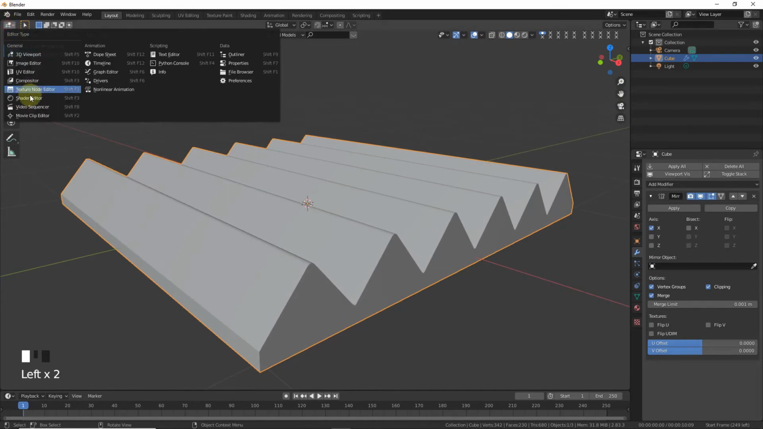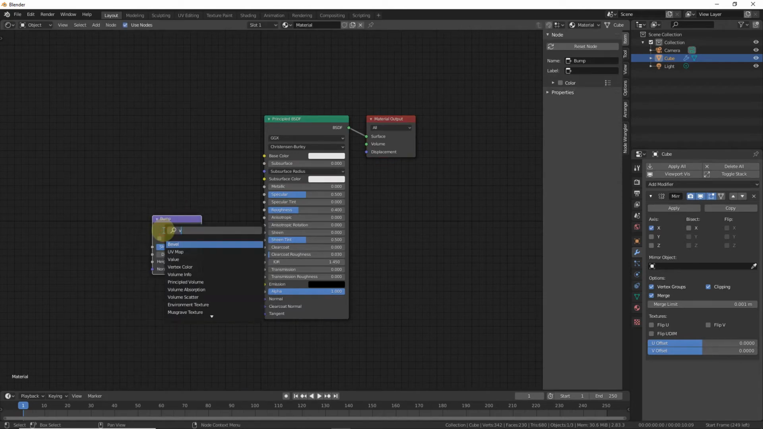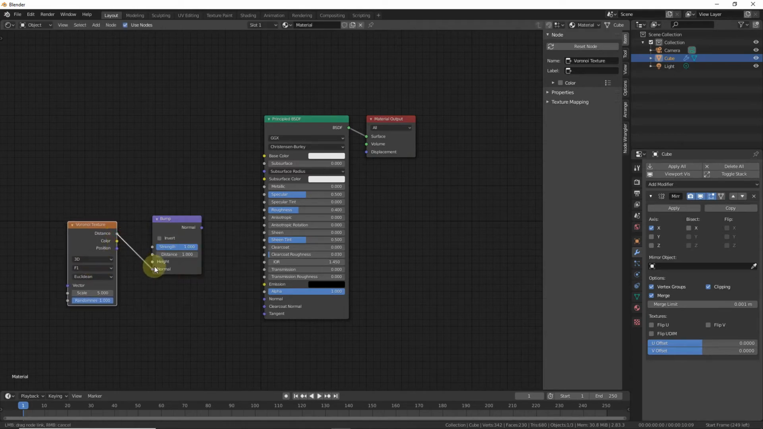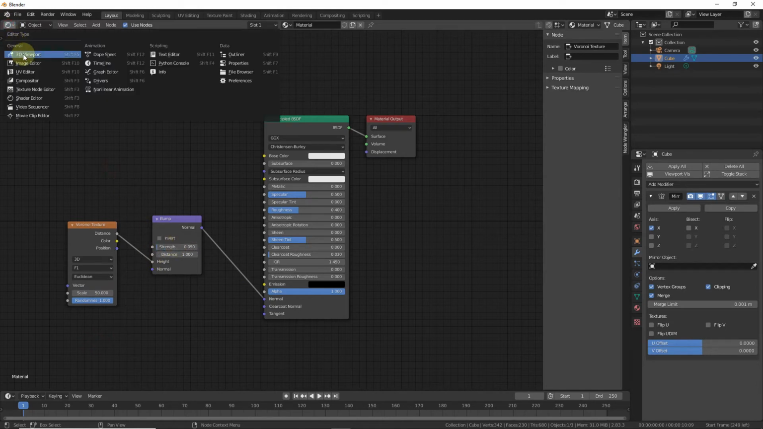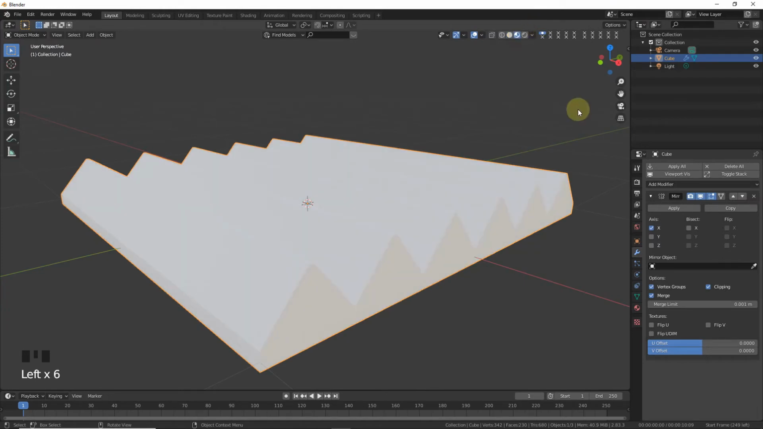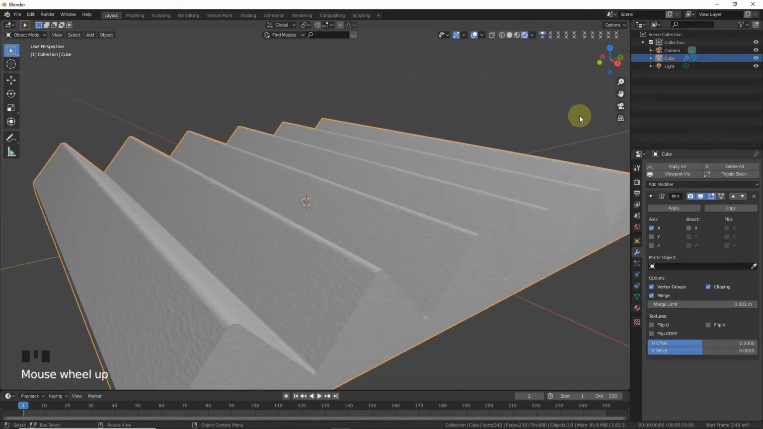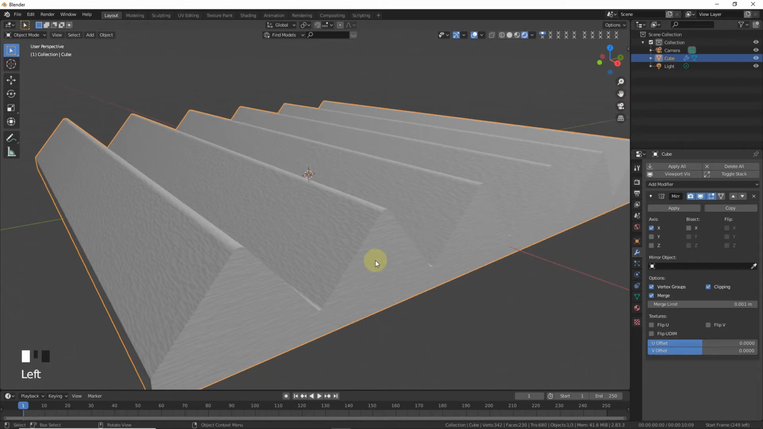Okay, now go to shader editor and Shift A, bump node, Shift A, Voronoi texture. Distance to height, normal to normal. Now type scale about 50 and strength about 0.05. Let's see how this looks like. Okay, it's looking nice.